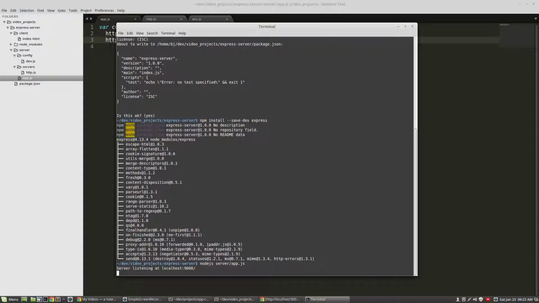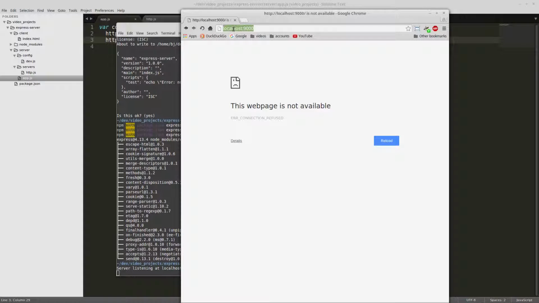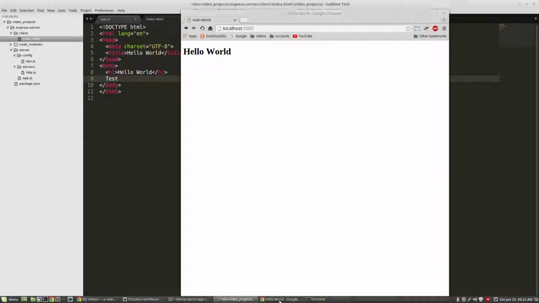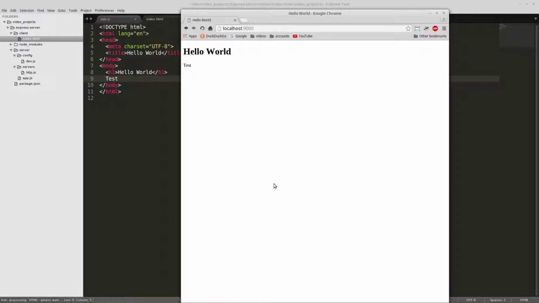So now we can open up a browser, go to localhost:9000 and hello world. And just to show you that this is actually serving our HTML file, we'll just make a change here, call this test, and refresh, and there you go, hello world. So that's it. That's a real simple Express server in Node.js that you can use for development, or you can build on it and use it for production.